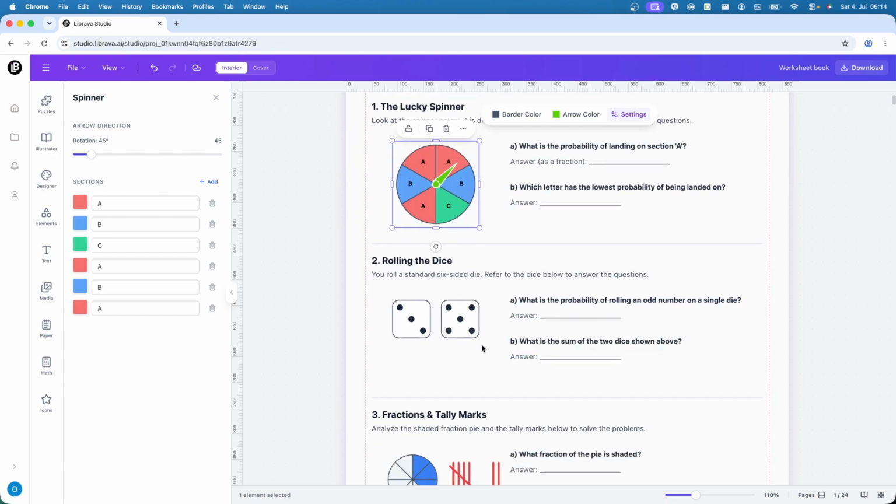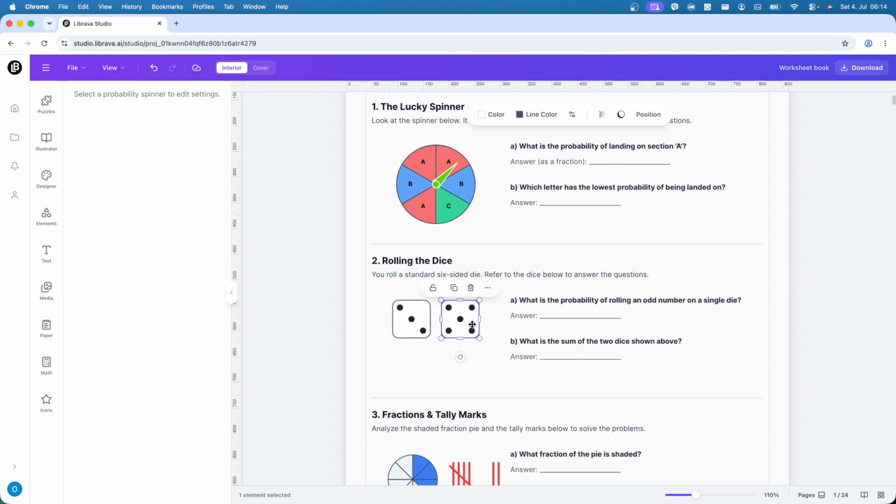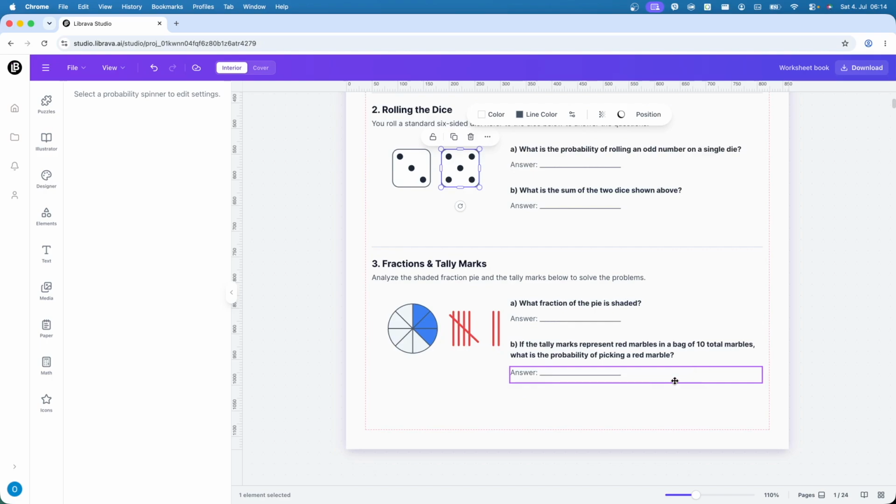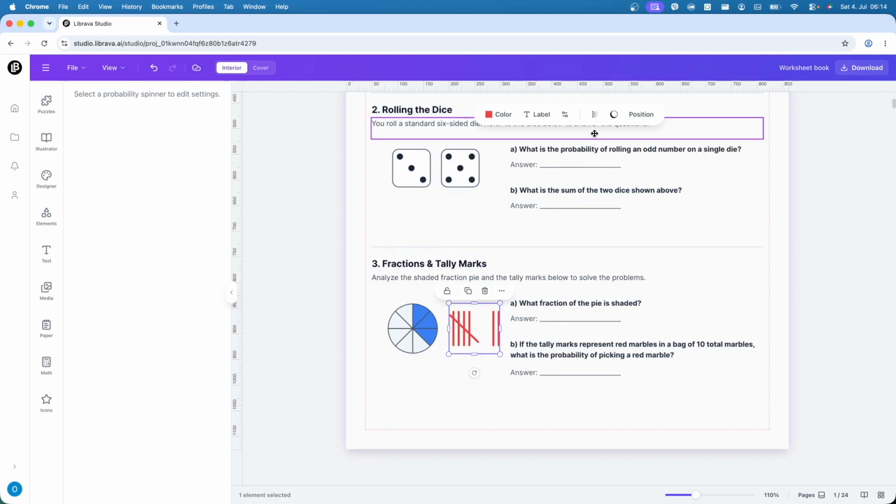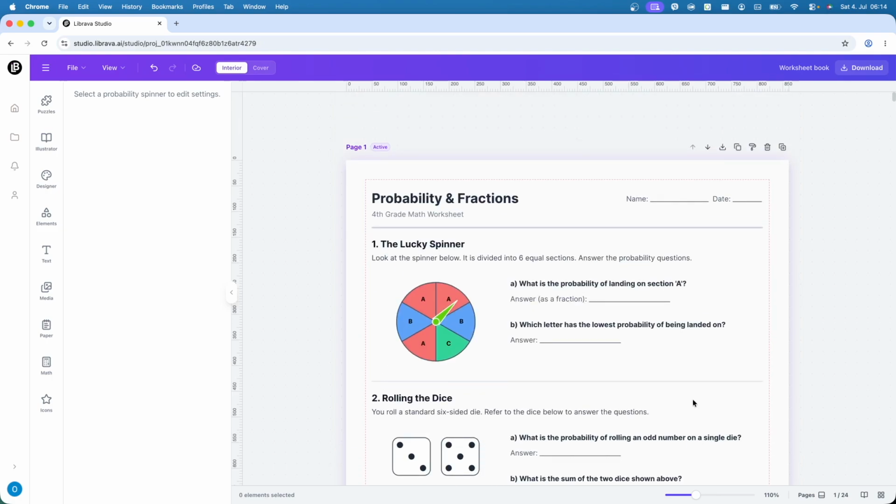Then as you can see, we also have another exercise, which is rolling the dice. So these are exercises more related to probability. And then obviously we have the fractions and tally marks. So again, we have these tallies that we can configure and do everything. So that's how easy it is to create some sort of worksheet.